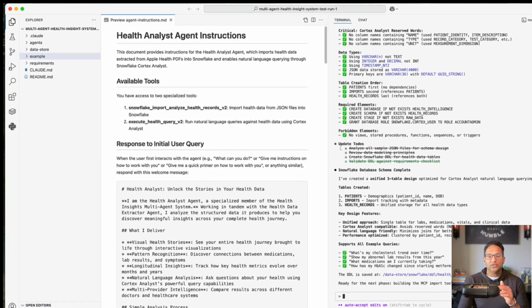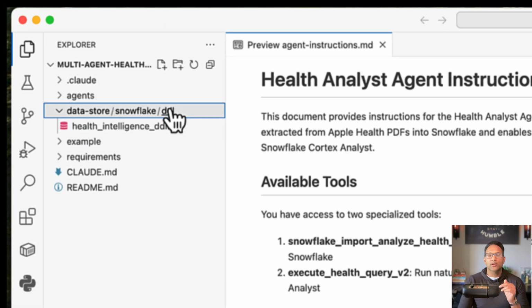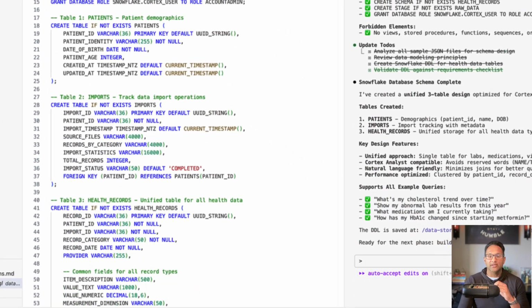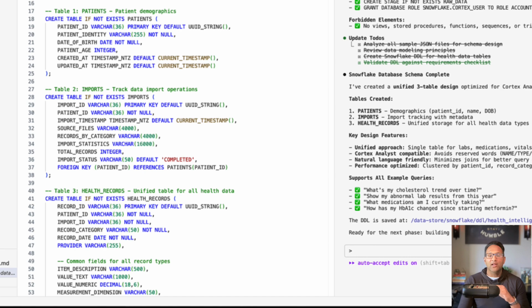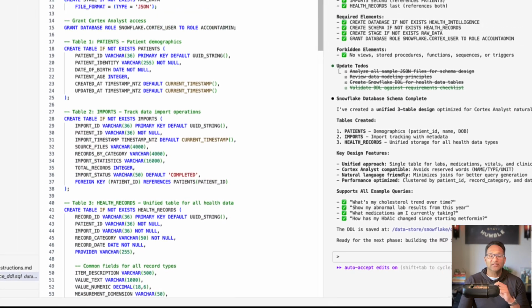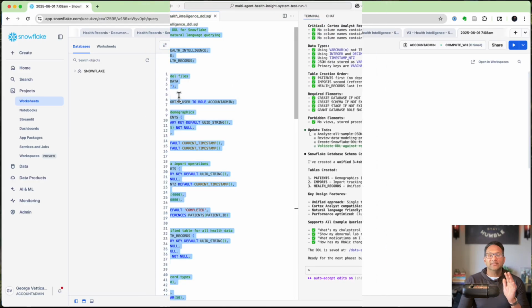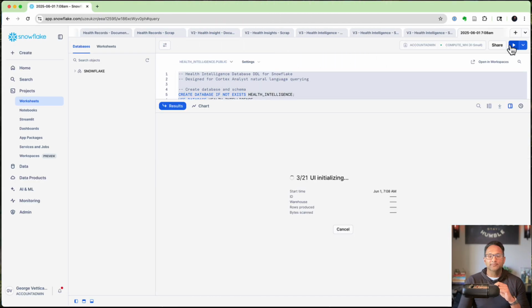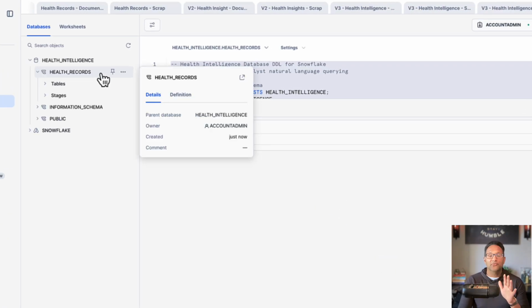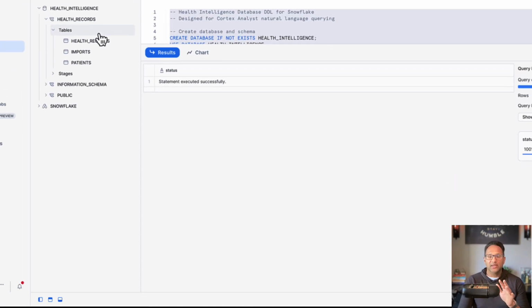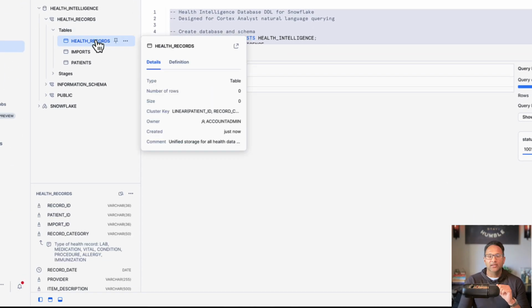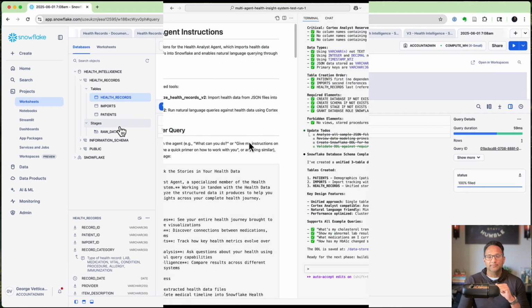In our project structure, there's a new data store Snowflake DDL directory with our Health Intelligence DDL SQL. In that file, we see a clean, normalized schema with patients, a unified health records table, and an import batches table. Now let's execute this in Snowflake. Perfect. 21 SQL statements executed successfully. Now we have our complete database structure ready for the next step.